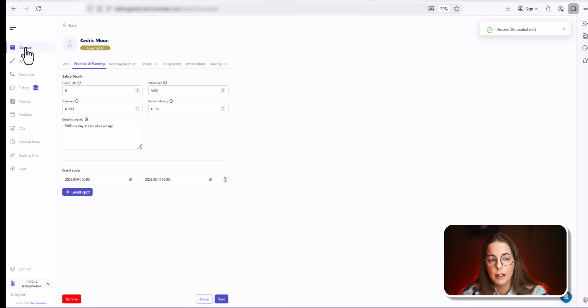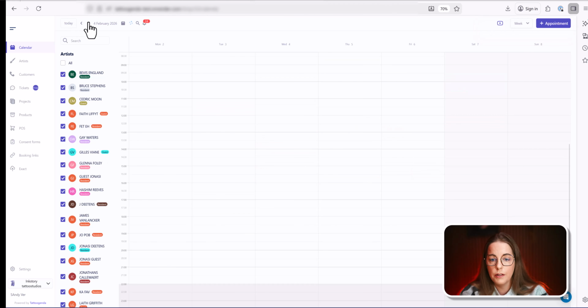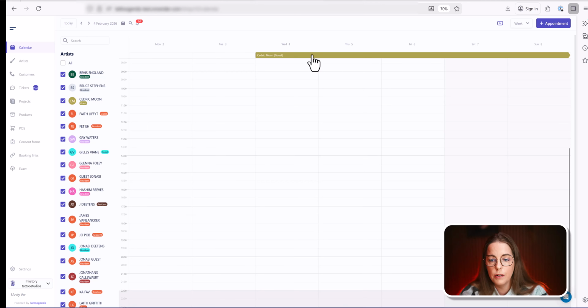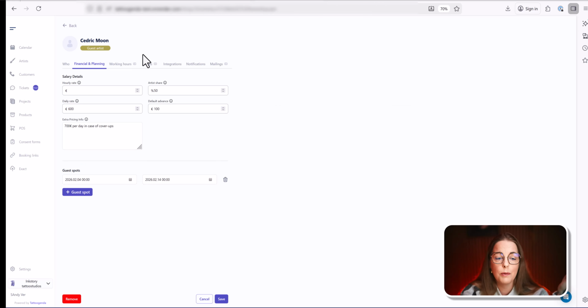And here in my calendar, I scroll to the 4th, and here you see the horizontal bar that indicates that Cedric starts working on the 4th and ends working on the 13th. So this is to have a visual cue in your calendar so you know which artist is available in your studio. So what else is there to say about an artist?